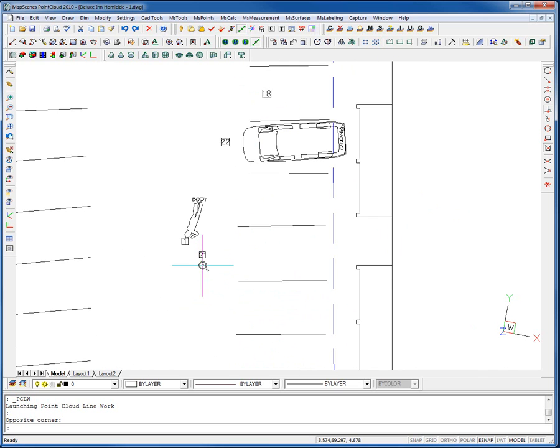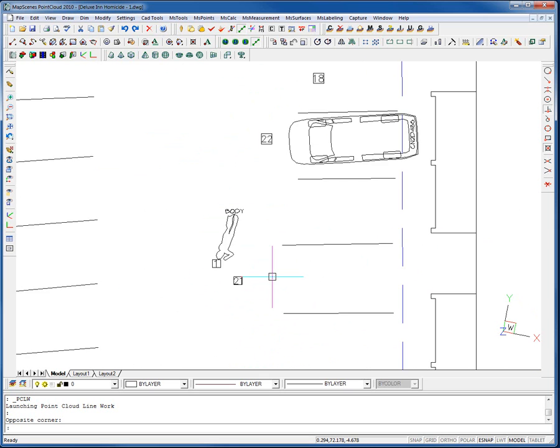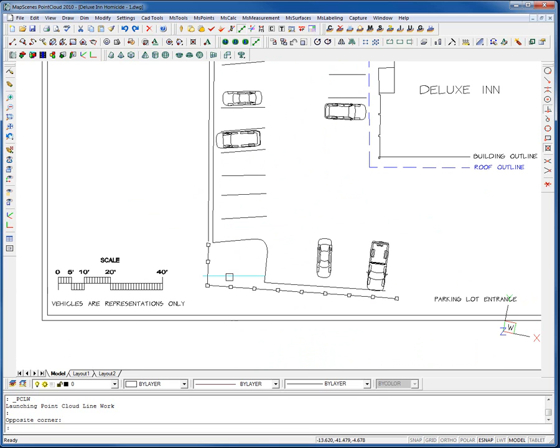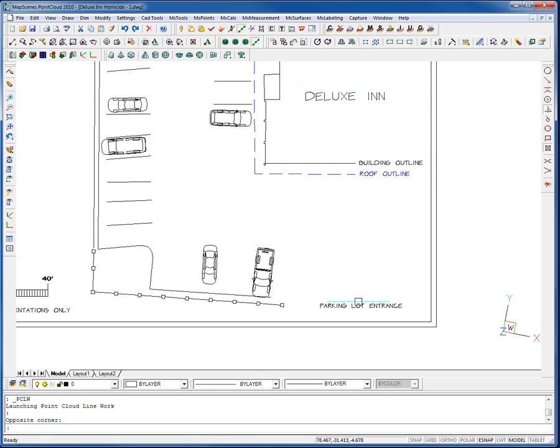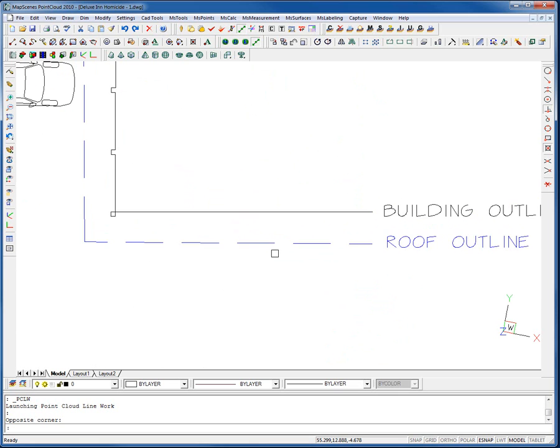Pan up and then zoom in and take a look at the body outline that was traced off of the point cloud. Move into the lower end of the drawing. Here we have our scale bar and the disclaimer that says these vehicles that are shown are just representations only. The entrance to the parking lot. And here we have the motel itself. What I've done is I have a roof outline represented in the top-down view, as well as the building itself.